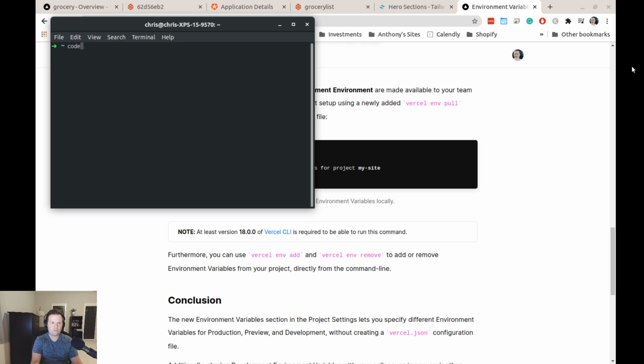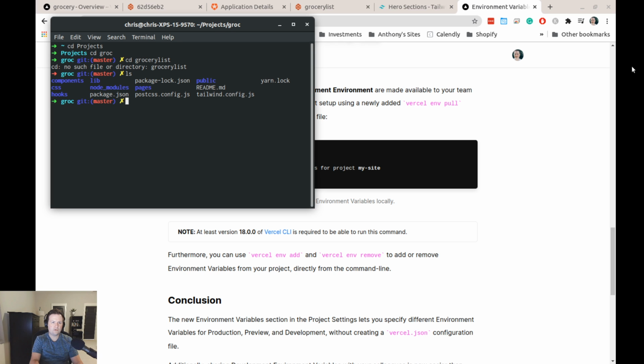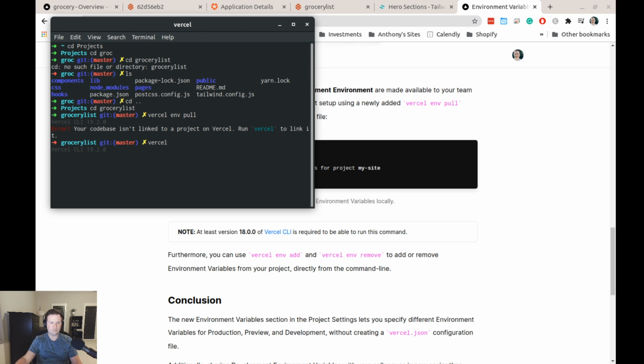Projects, cd grocery list. The specified token is not valid.